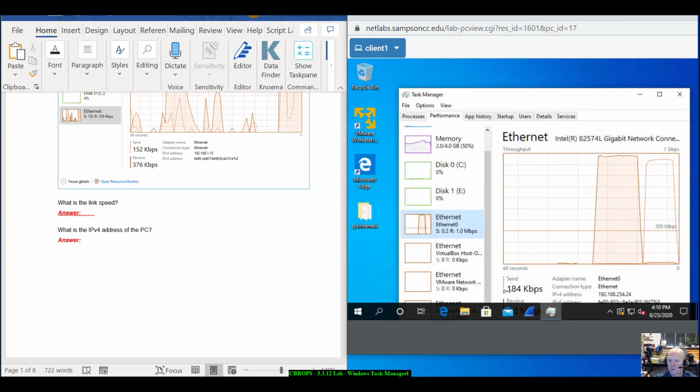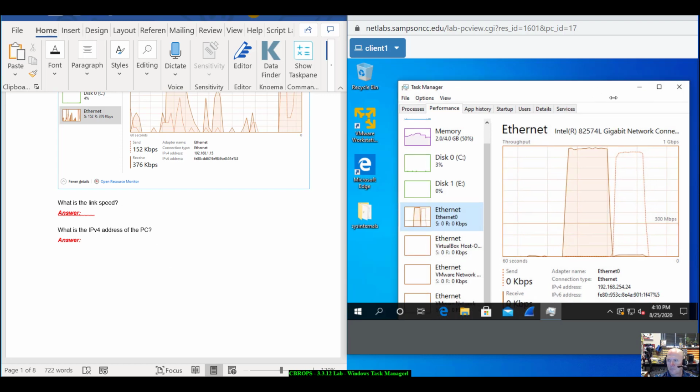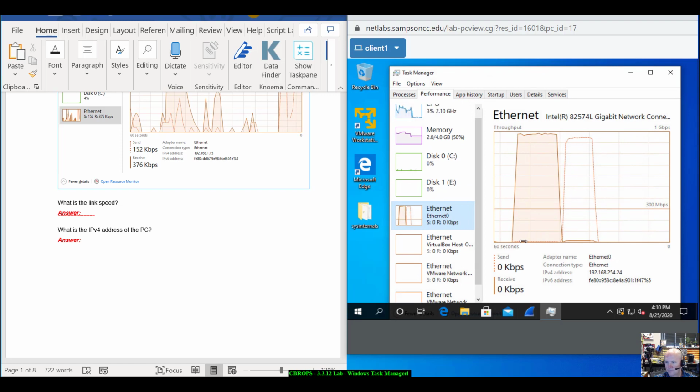But look right here. It only stayed for a second, but I guess for the link speed, you guys could put down whatever it was saying. It only stayed for a second. Link speed, I guess it's a 1 gigabit link, but it really doesn't show that right now, but that's what it is. 1 gigabits per second.